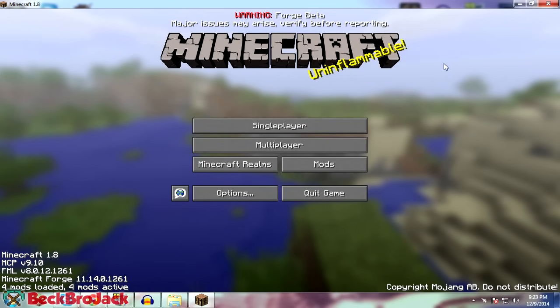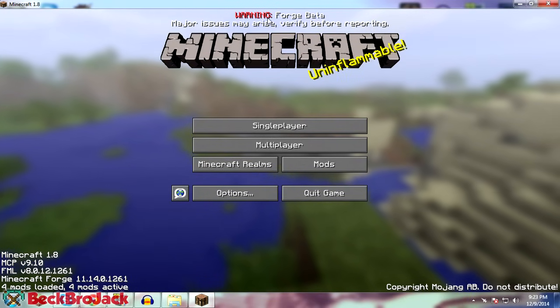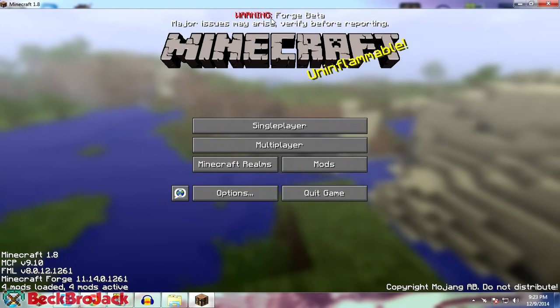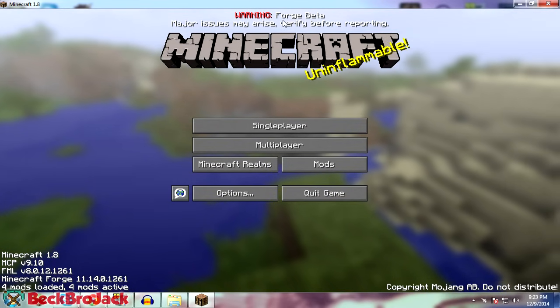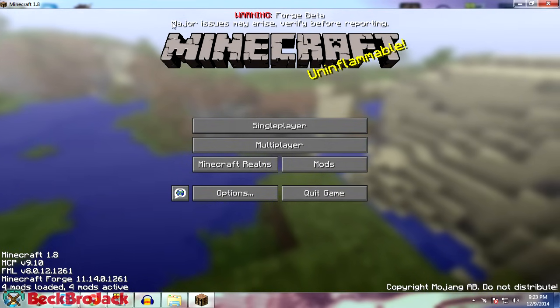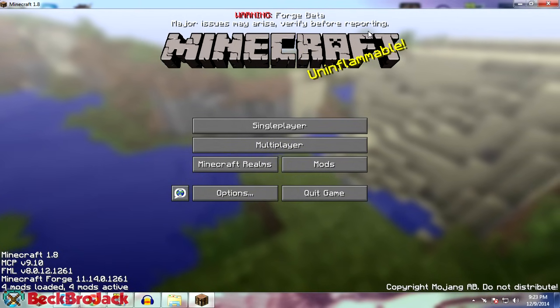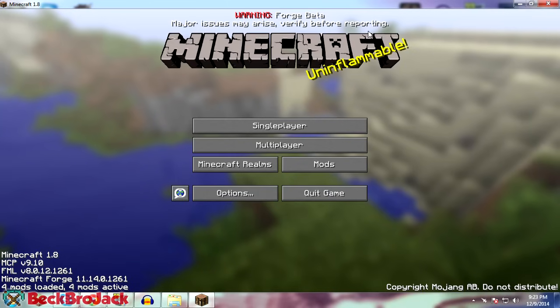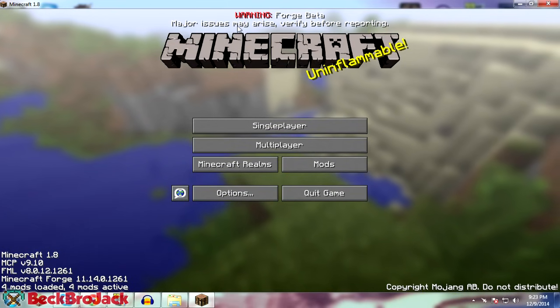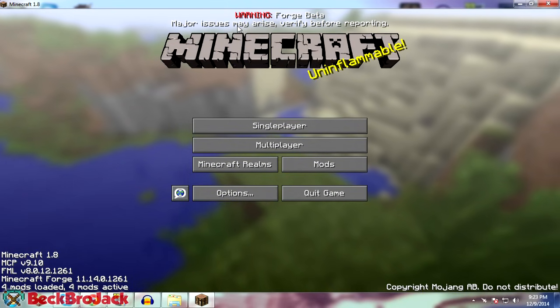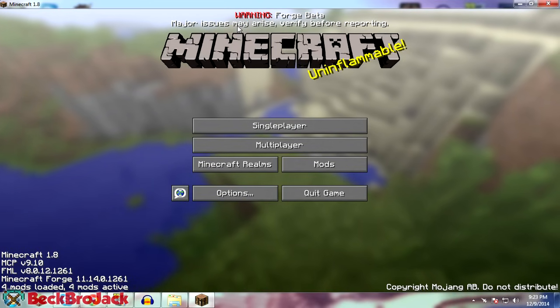So now that Minecraft has loaded up, you should get this warning sign at the top because Forge was just released, as I said earlier in the video. So this is just a beta version of it. And it says major issues may arise, verify before reporting. So that's basically just saying that if you do get a mod error, it isn't Forge's fault. You make sure that the problem is actually related to Forge before you report anything.